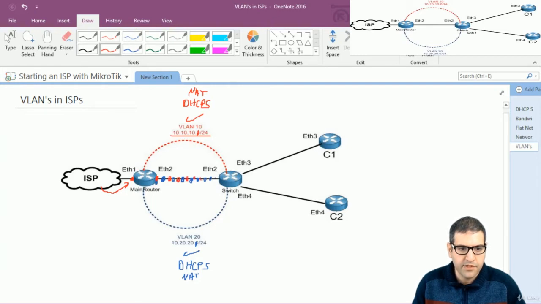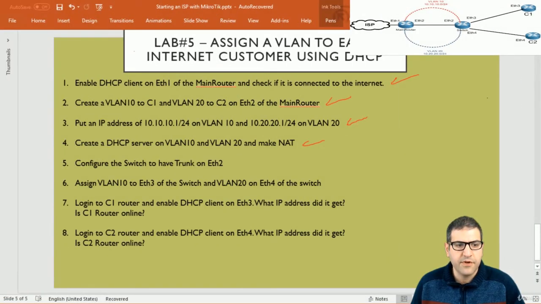Then this switch needs to accept those packets, and then send them to customer 1 and to customer 2, based on what we are going to do later on Ethernet 3 and Ethernet 4. Okay, so now let's log into the switch, and before we do that, let's see what is the point that we need to do. Point number 5, configure the switch to have trunk on Ethernet 2.